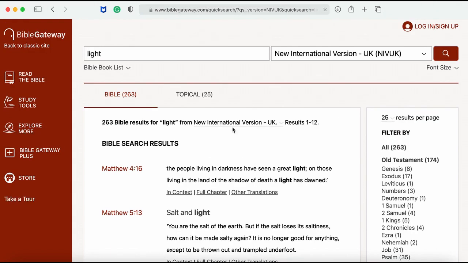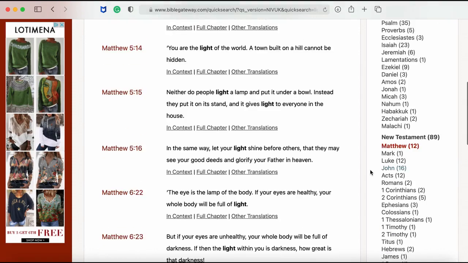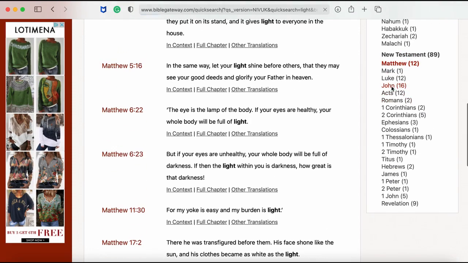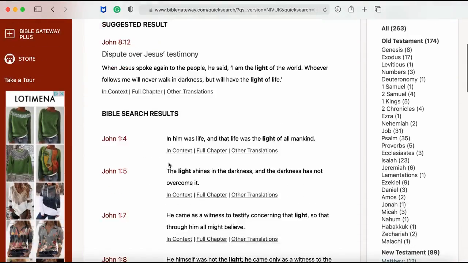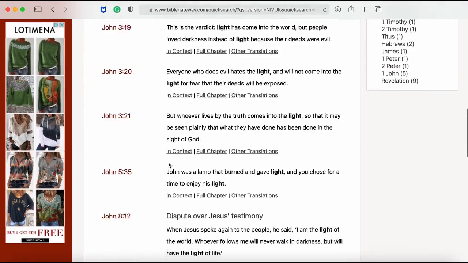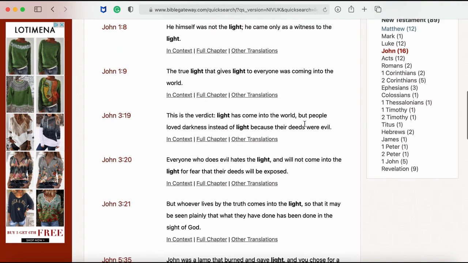Suppose I want to have a look at Matthew, because this is where maybe you need to take things on to the next step. Obviously in John chapter 8 verse 12, a verse that we talked about on Sunday, Jesus said, "I am the light of the world. Whoever follows me will never walk in darkness, but will have the light of life."